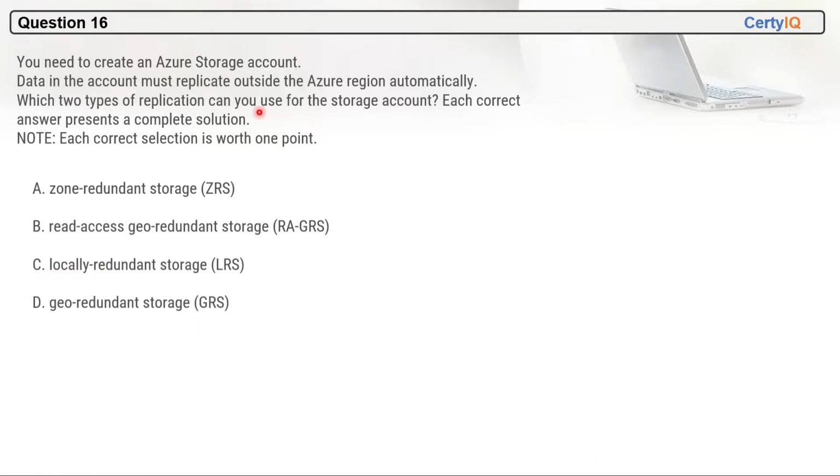Question number 16. You need to create an Azure storage account. Data in the account must replicate outside the Azure region automatically. So they are trying to replicate the data outside their region, right? They want to replicate their data to a different region. This is simple only. See which type of replication you can use for the storage account. They want to replicate into different regions, which means this will be geo-redundant storage.